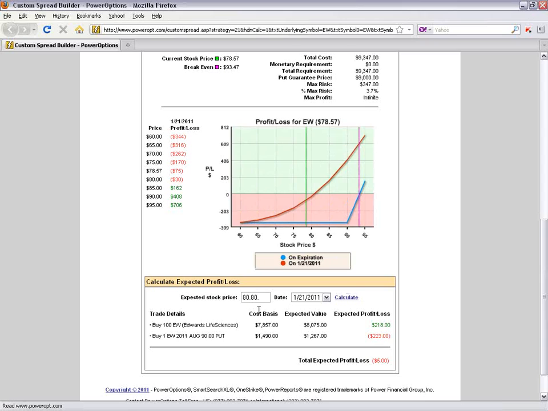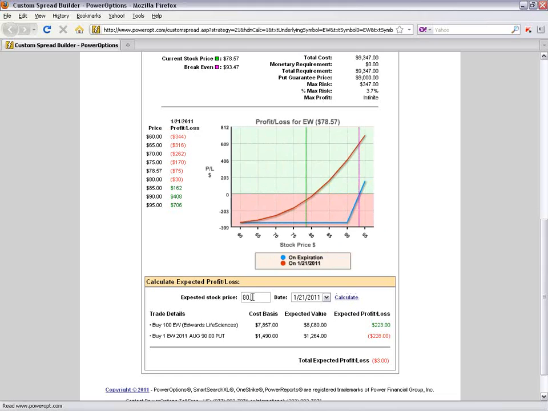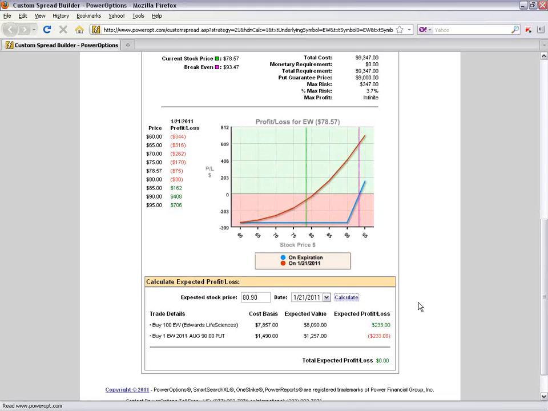I know I'm playing with numbers. I'm going to get off of this in just 1 second. Let's try $80.90, shall we? All right. So it looks like, just based on the Black-Scholes pricing model, $80.90 in the next 2 weeks, 14 days, and we'd be at break even.